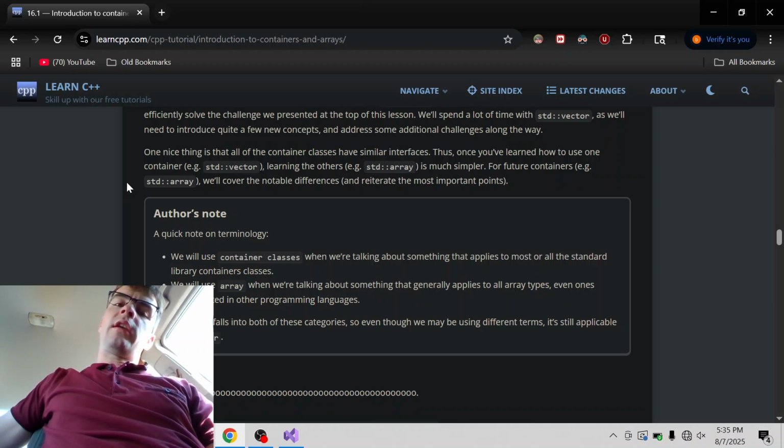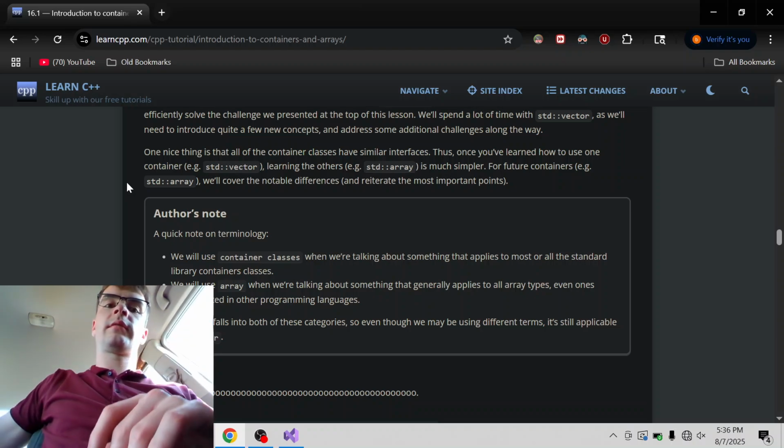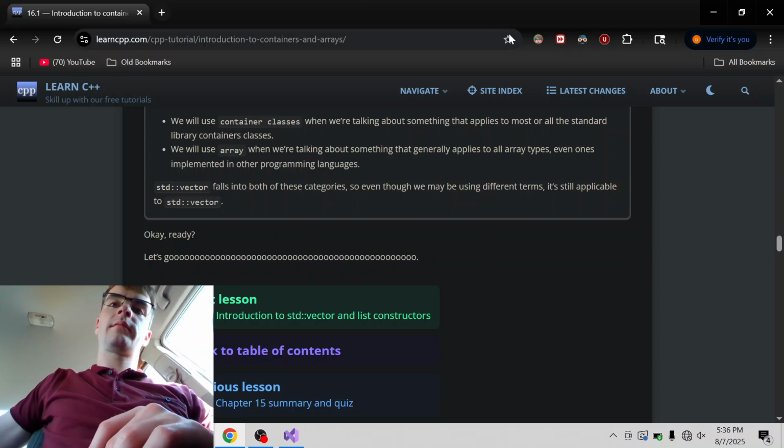Standard vector, because standard vector is implemented in other programming languages, or the type of vector, and it's also implemented here? Meaning that arrays and container classes both describe standard vector? Oh, it does, because standard vector is an array, but it's also an array specifically implemented in the standard library as a container class. Okay.